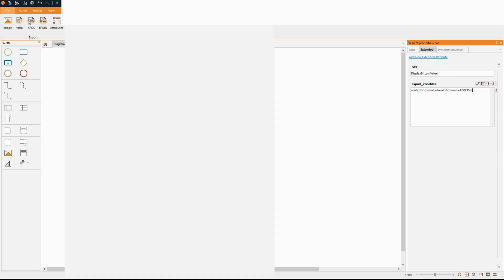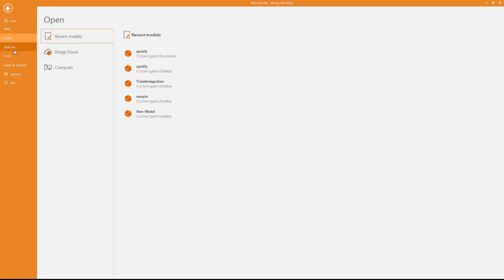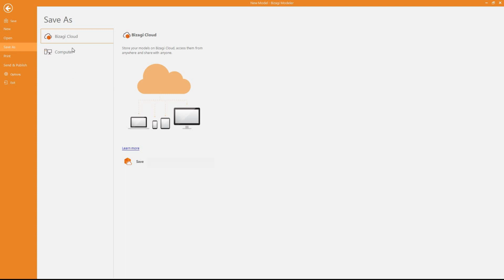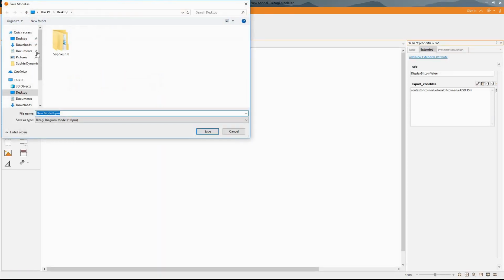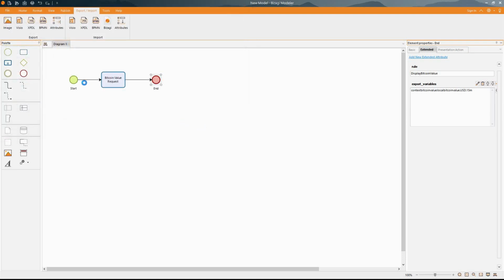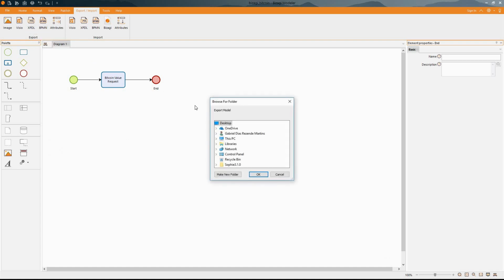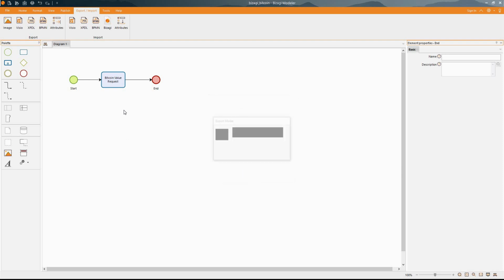Now we can save the file so that later we can edit it. Let's call it Visage Bitcoin. Let's also export to XPDL. This is the format imported by the Knowledge Manager. Okay, now we can close this.